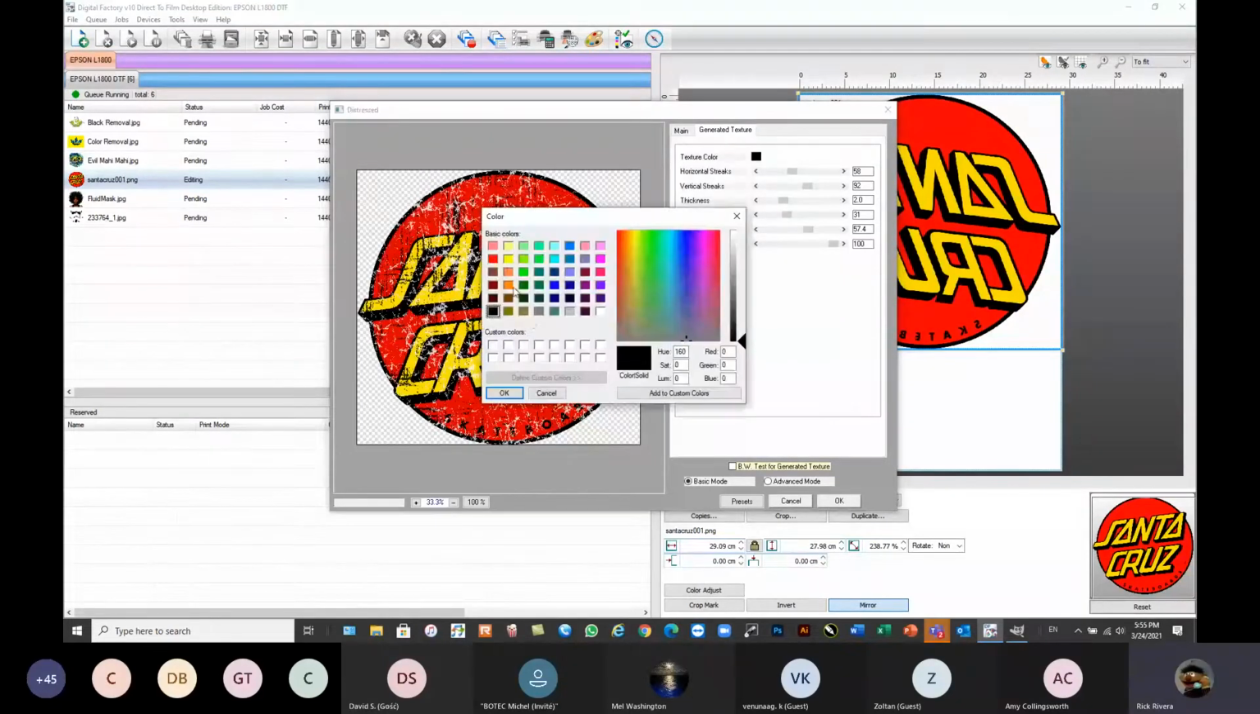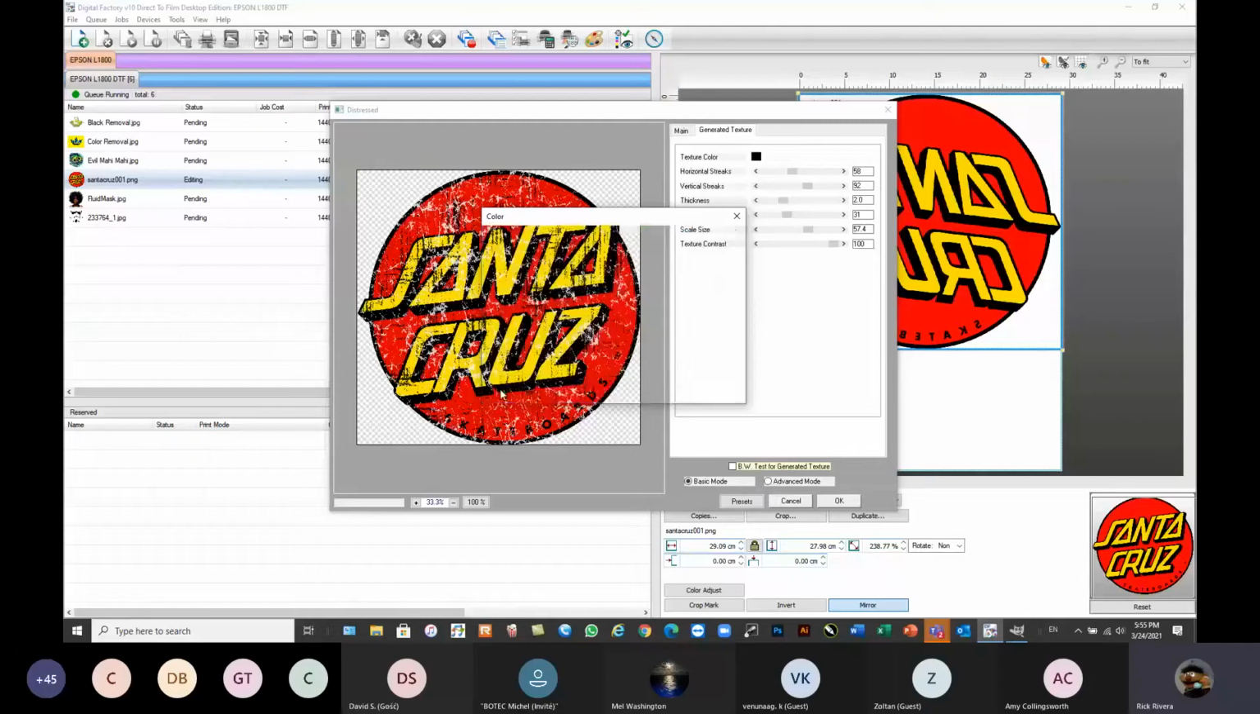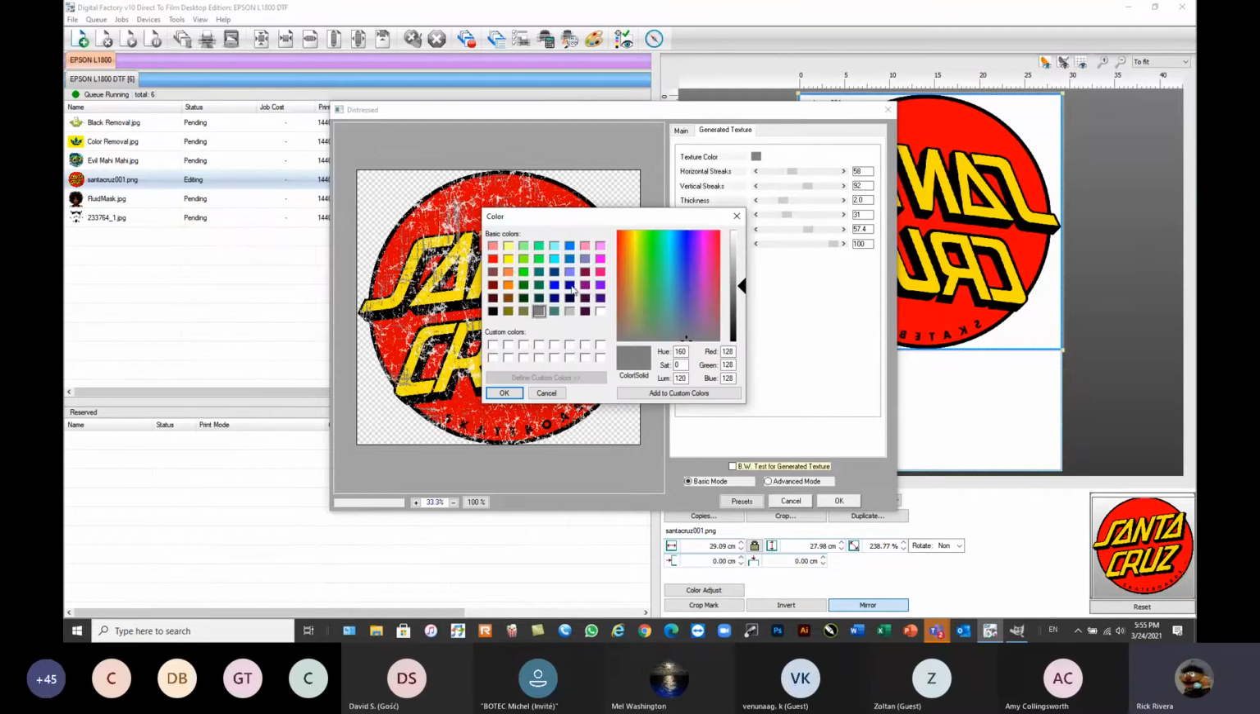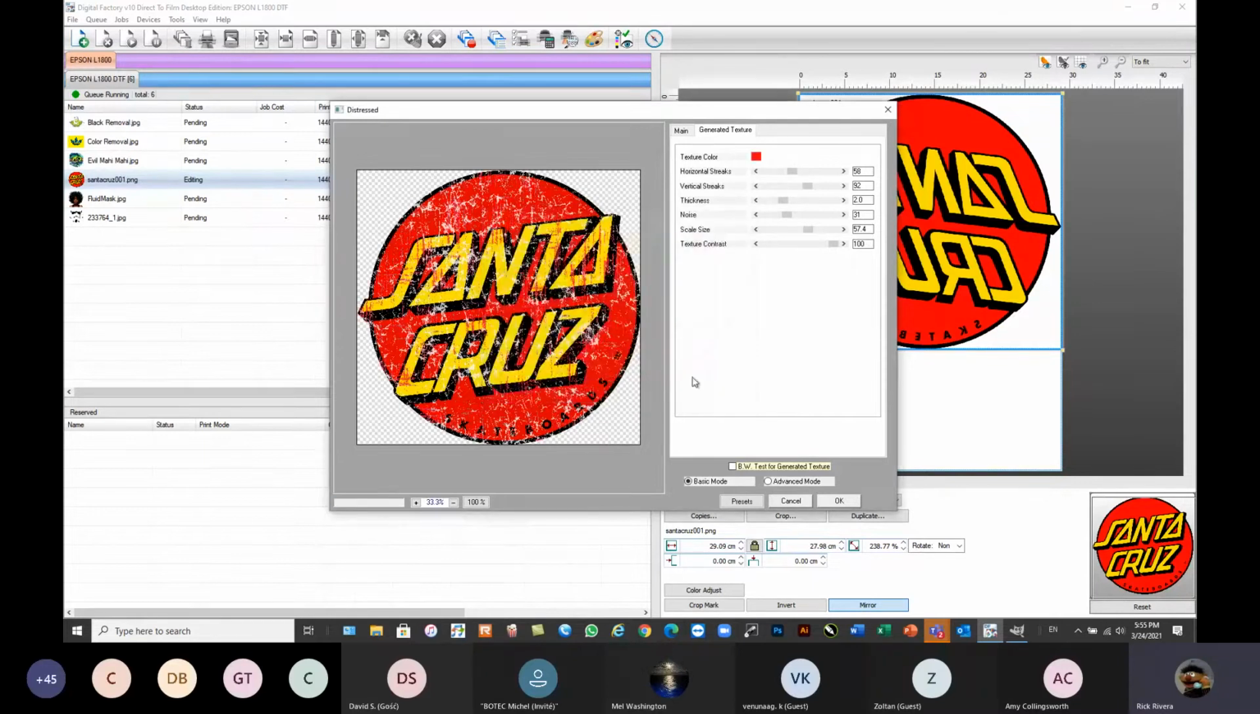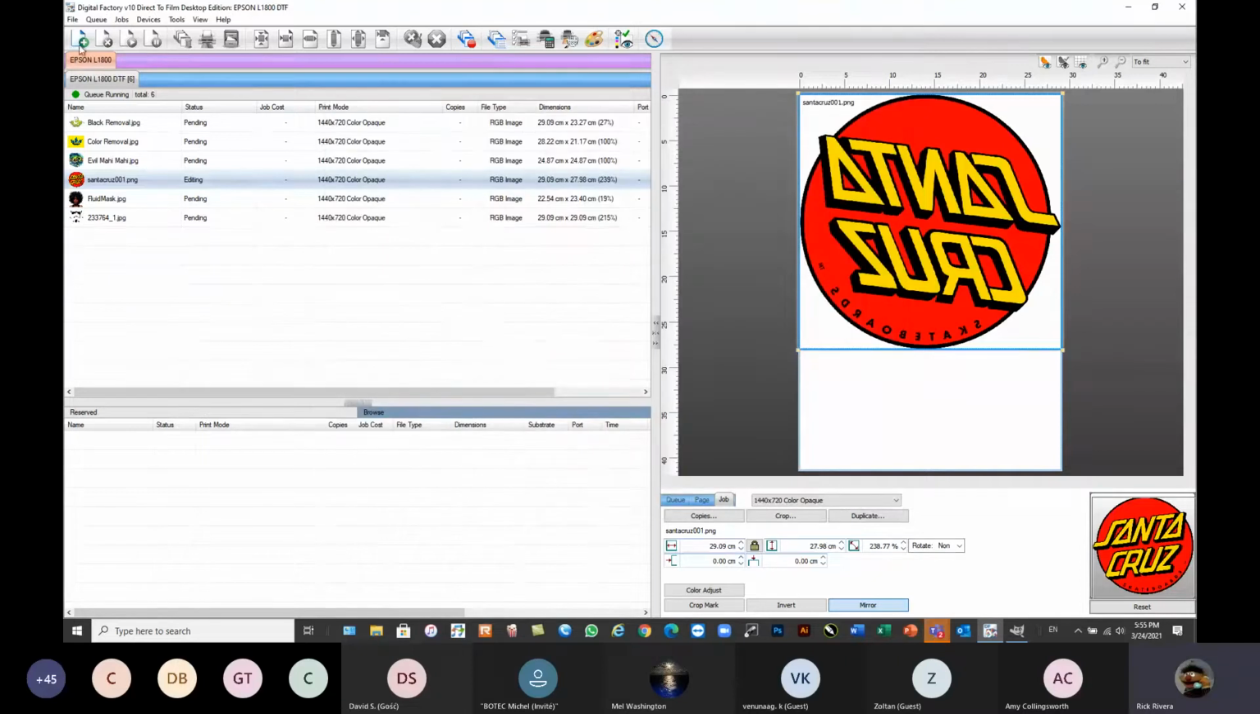So the texture color, we can even change that, say to a dark gray instead of black, or we can even change it to red, for instance. You can adjust the scaling. You can adjust the noise. So you've got a lot of really good tools here. You can adjust the horizontal streaks. You can add more or less. So that's our distress filter.